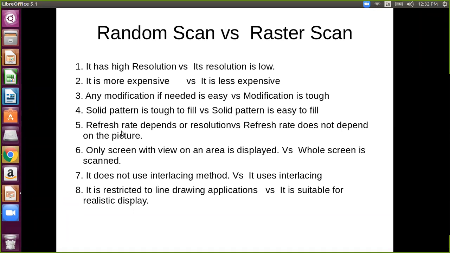Refresh rate depends on the resolution. Refresh rate does not depend on the picture. So comparatively we are not saying which is better or worse, since refresh rate depends on resolution, which is why we do not compare on the basis of refresh rate. In random scan only the required object or area which is to be displayed is selected, while in raster the complete screen is scanned and retraced. Random scan does not use the interlace method because it is randomly selected.